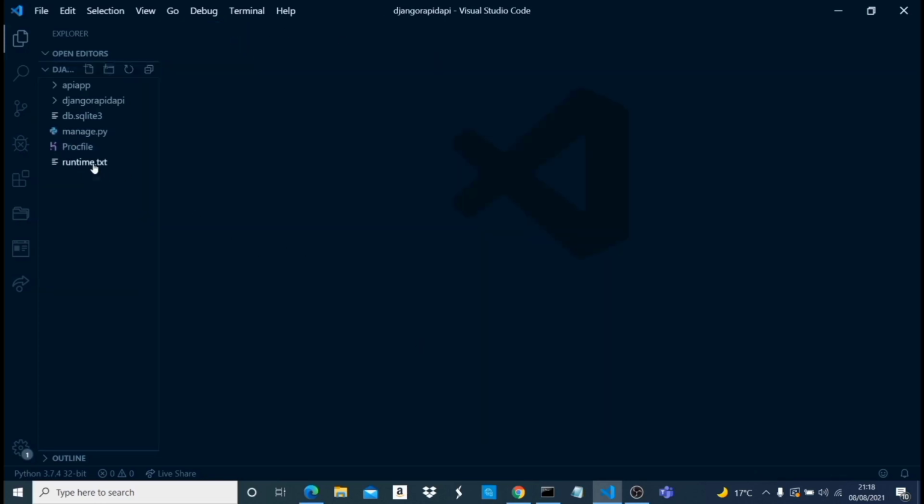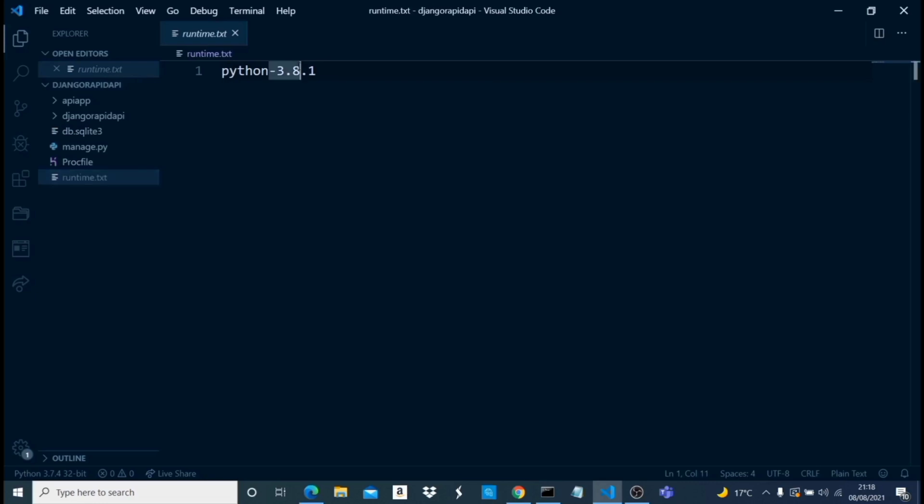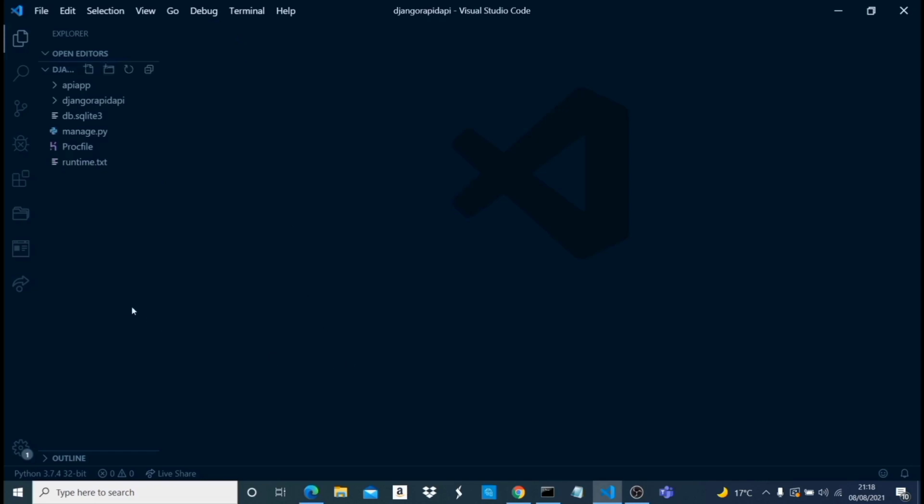So before we continue, let's come into runtime.txt. Let's change this to 3.9.1, the latest version, because with Heroku, sometimes when we use a lower version, it actually gives us this stack error, the Heroku-18 stack error that you just don't want to see. So let's change this to this, and now let's just freeze our requirements.